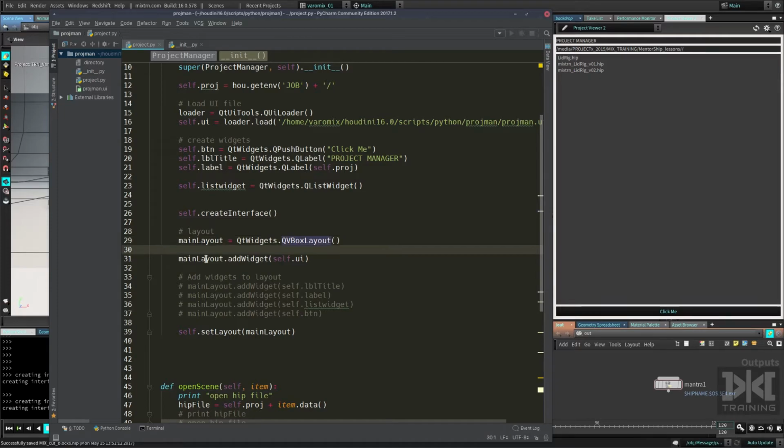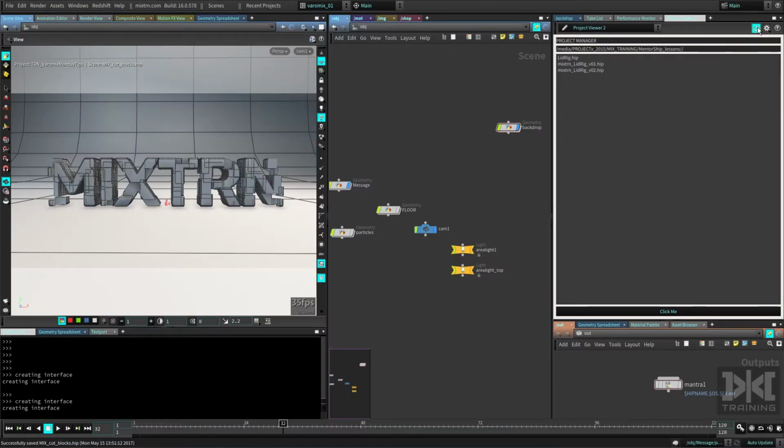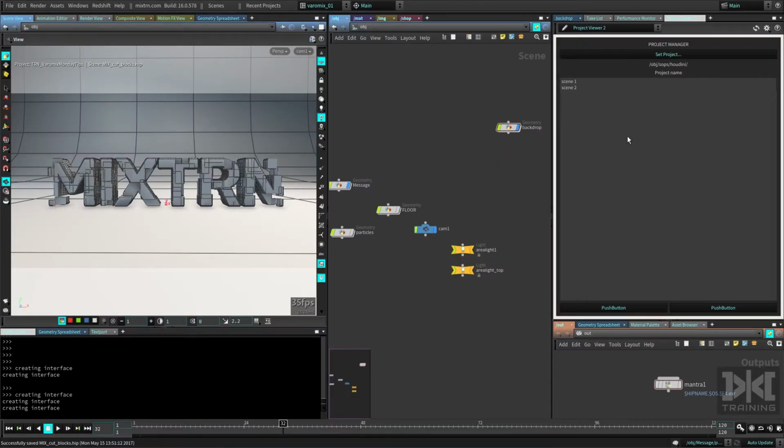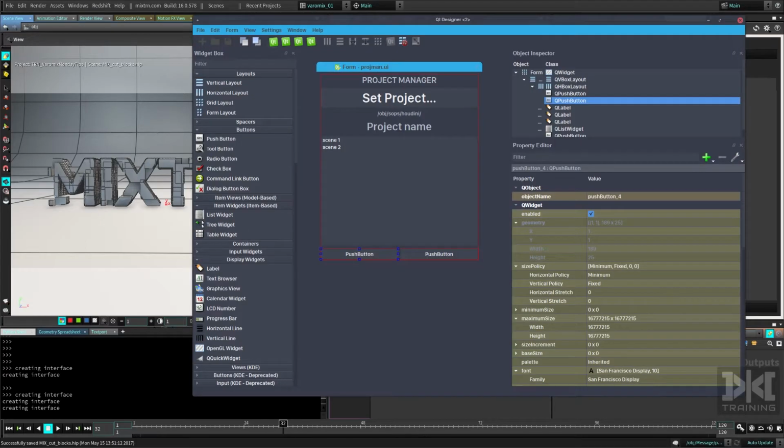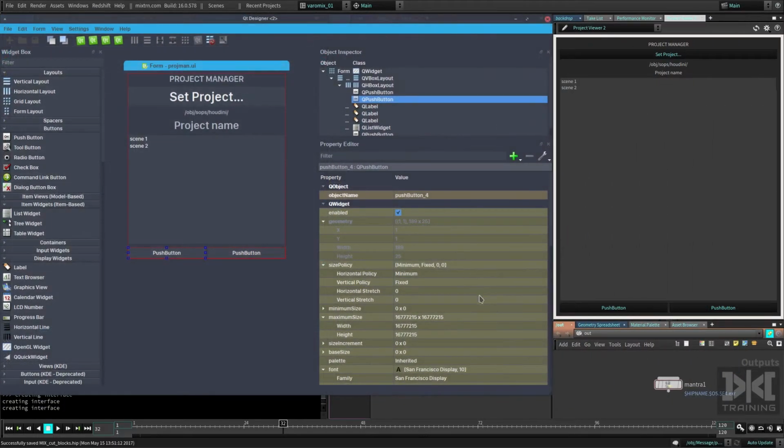Alright, so now that we added this to the layout, it's basically like we were doing before, adding the widgets manually there. But now the widgets are being built with this UI designer that we're using. So now if we refresh here, look at that. That looks pretty cool, and that's exactly what we did in Designer. And if we open Designer here, you can see there it is.